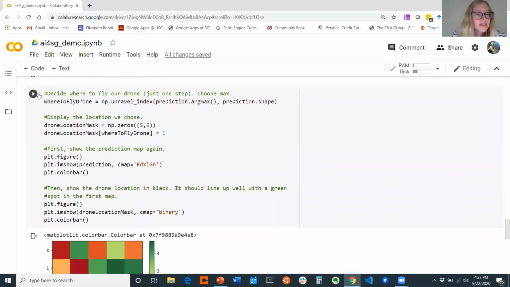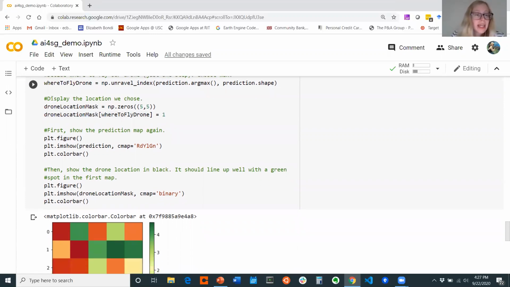So now we can decide where we should fly our drone, because we just tried to figure out how many elephants we have in our park. And what we're going to do, we're just going to do that very first step we did last time, which is choose the maximum number of elephants in our very first step. And so we are able to do that with this line of code here. And finally, we can display the location that we chose.